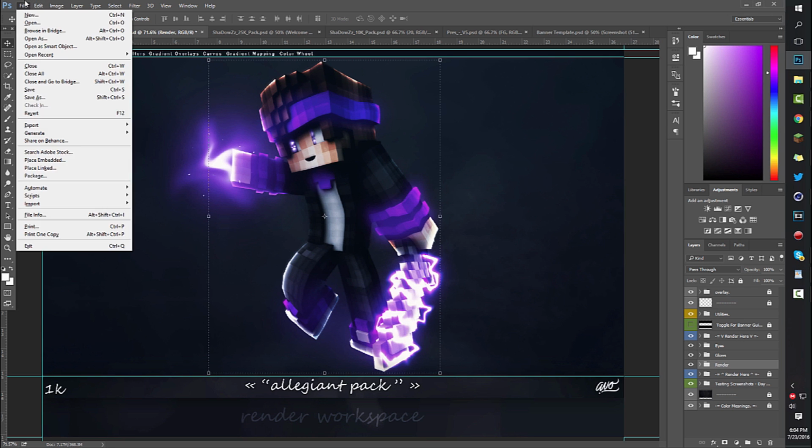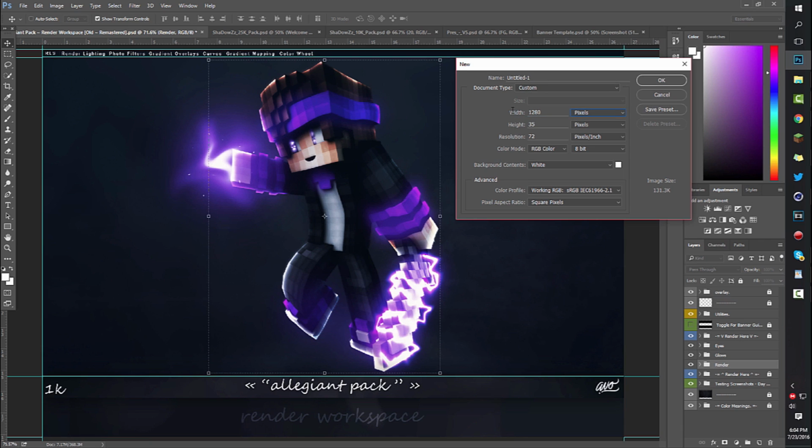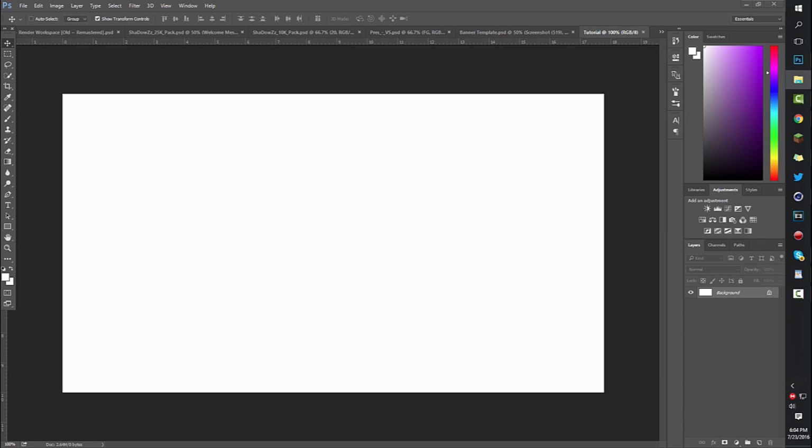For a thumbnail, go to File, New, turn the width to 1280, the height to 720, name it whatever you want. I'm just going to name this tutorial. Put the resolution on 72 pixels per inch. Then press OK. Now this is the part where you're going to need the screenshot pack.